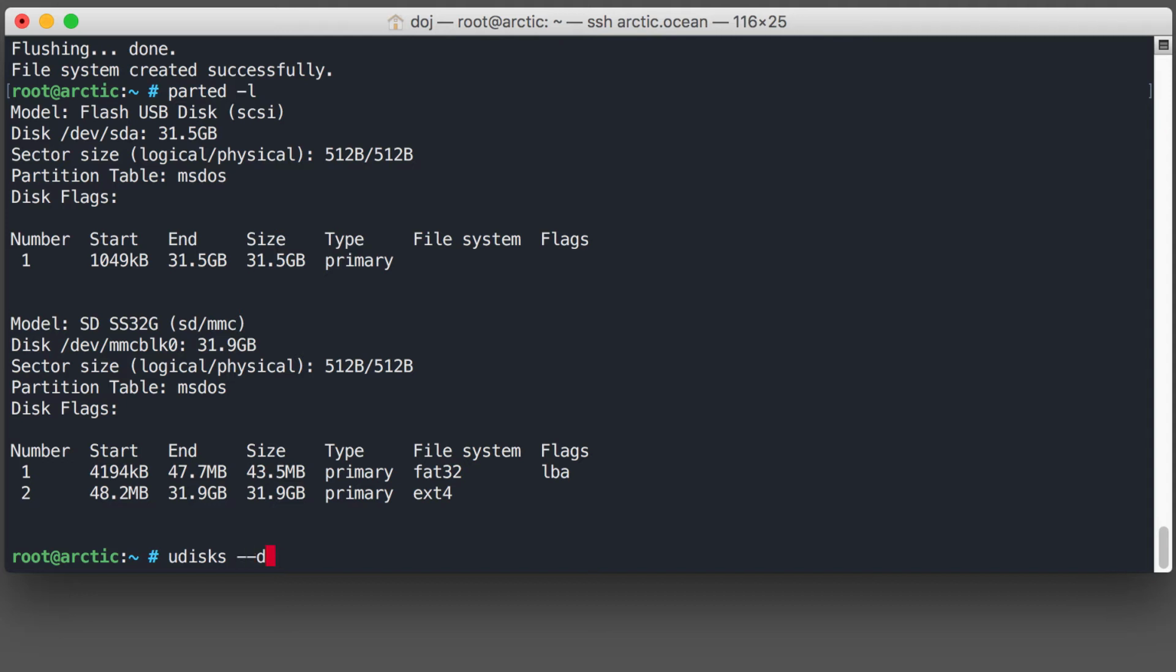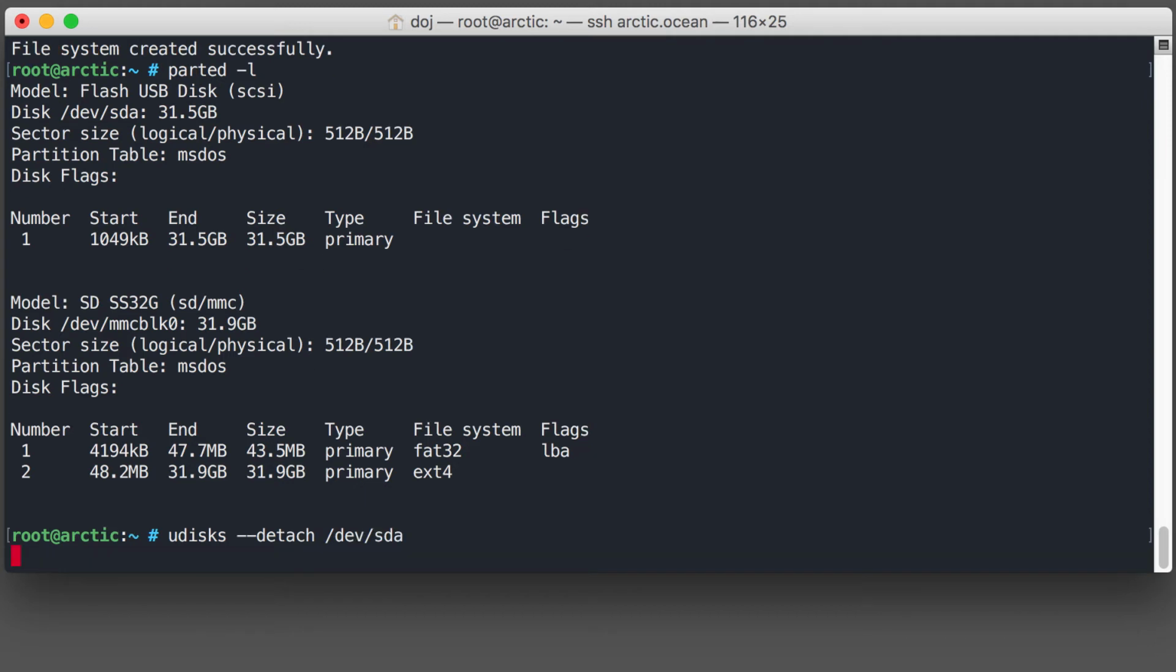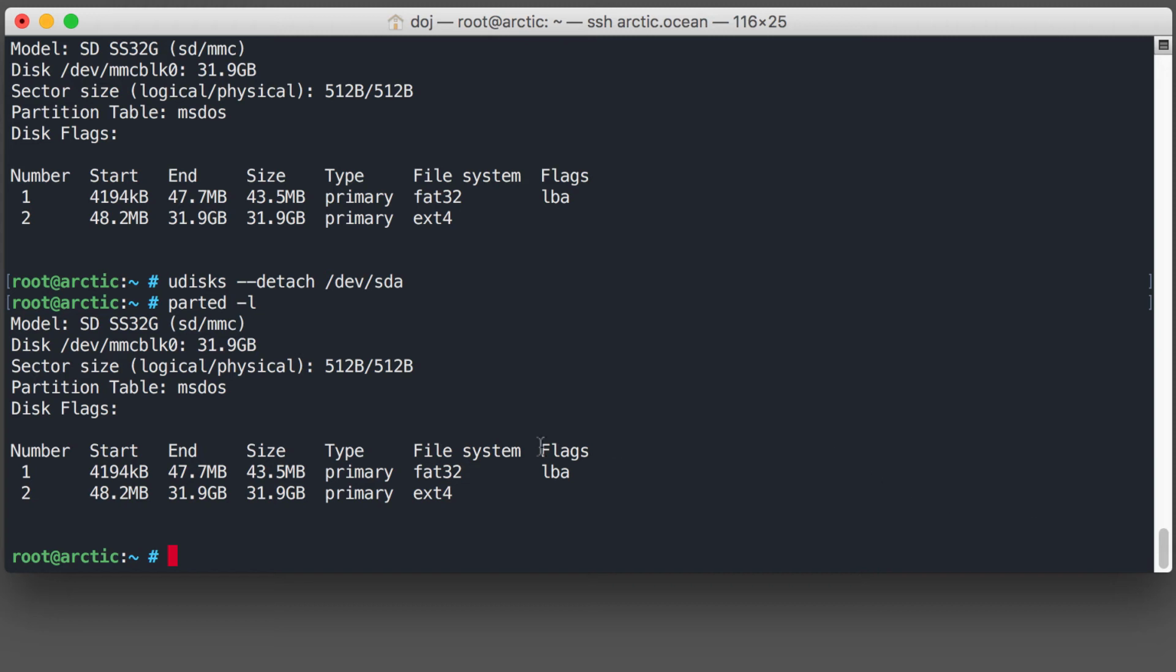UDisks detach dev SDA. Parted L will only show my system disk. Now it is safe to physically remove the USB disk from the port, and we've successfully formatted a new USB drive to use exFAT, which will work on Linux, Windows, and Mac.